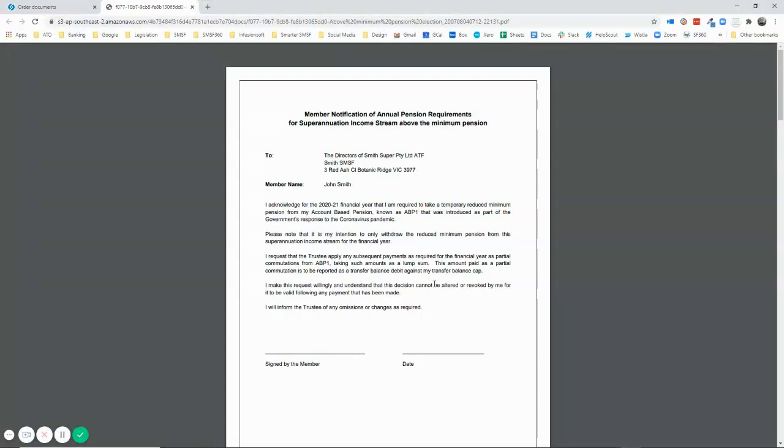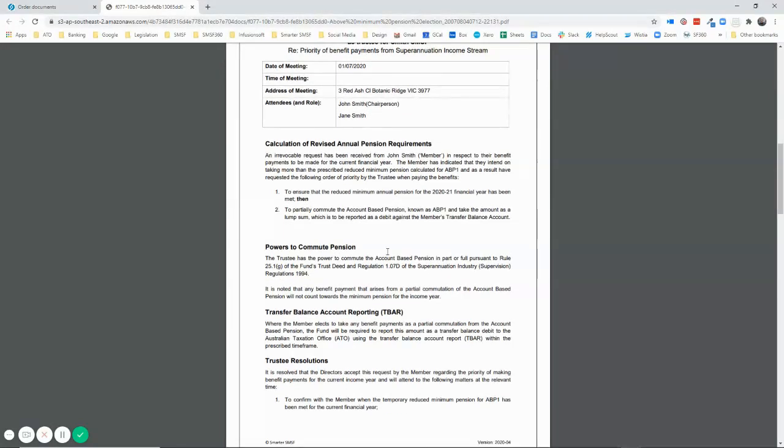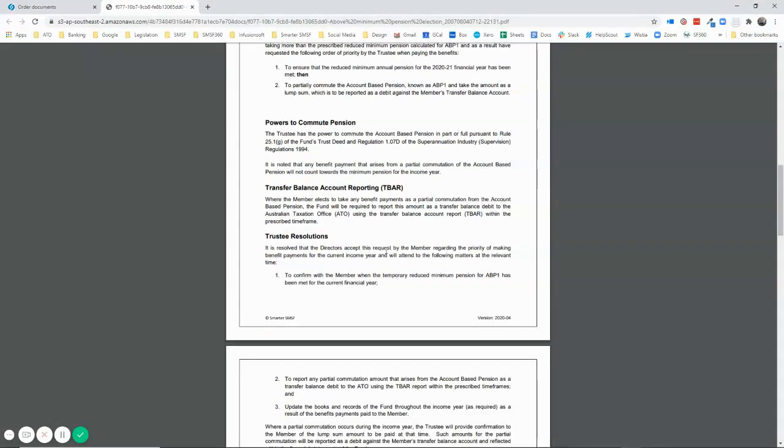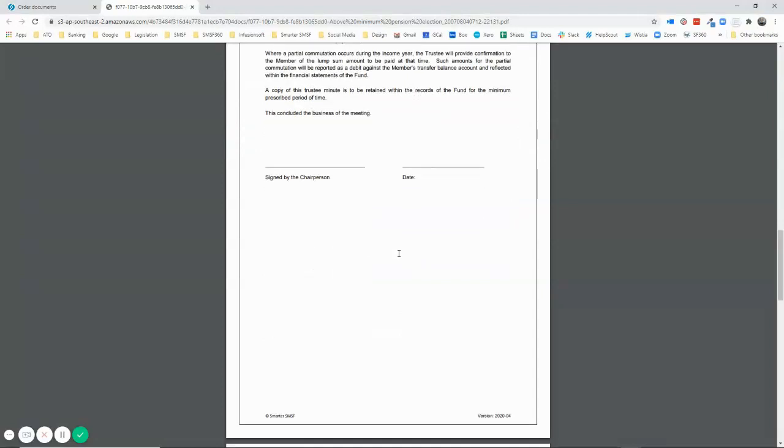Importantly, PCG 2017-5 also made it clear around the request and the fact that they're doing it willingly and would not revoke or alter that at a future point in time that would then invalidate any such request for a commutation as well. We then have our resolution, which goes through the priority of cashing, also looking at the fact that that request has been made, the powers to commute, the requirements for transfer balance account reporting, and then when the actual commutations occur or those payments at a future point in time, you would simply need to produce the additional commutation documents at that point.